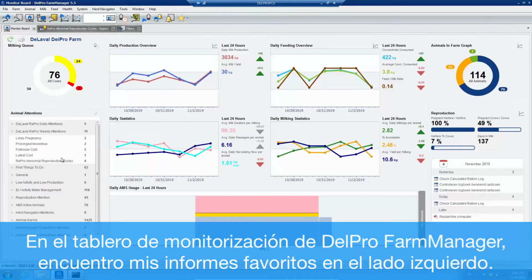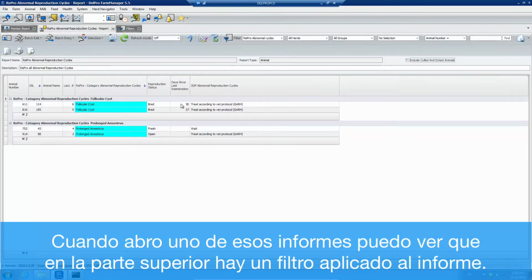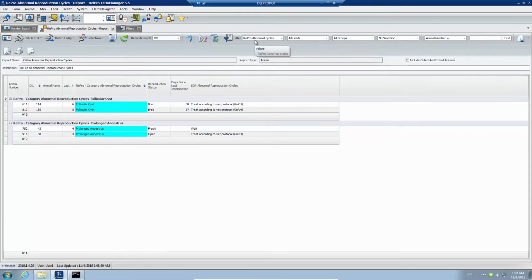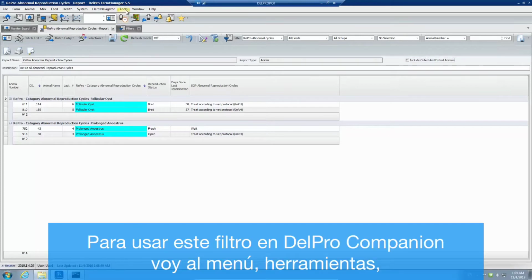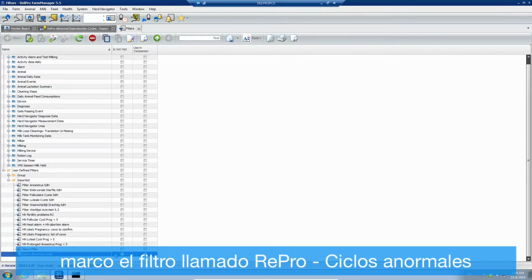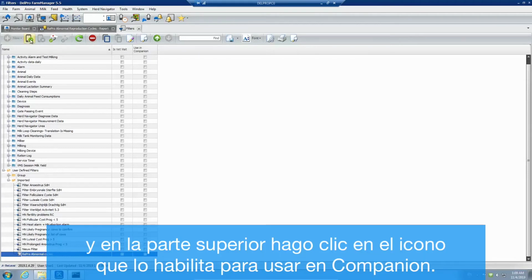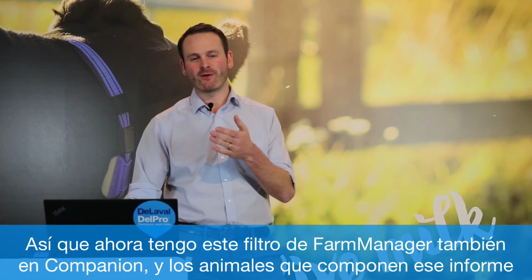So here in the DelPro FarmManager monitor board, I find my favourite reports on the left-hand side. When I open one of those reports, I can see at the top there is a filter behind it. The filter in this example is called Repro Abnormal Cycles. To use that filter in DelPro Companion, I go to Tools, I go to Filters, I highlight the filter called Repro Abnormal Cycles, and in the top I click on the icon that is called Use in Companion. So now I've sent that filter from FarmManager to Companion.